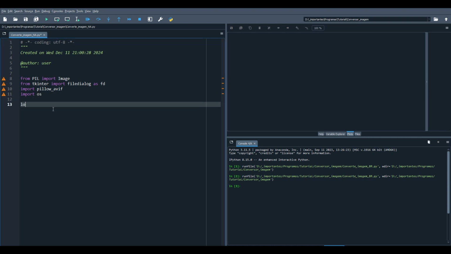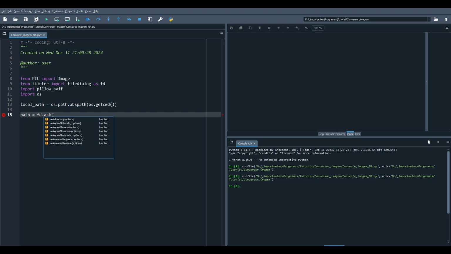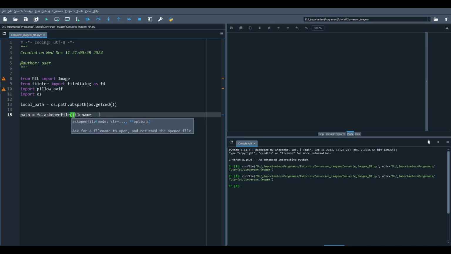First thing we're gonna do, we're gonna get our local path, the path that our code is at. We're gonna do os.path.abspath(os.getcwd()) to get our local path. Okay. Then we're gonna use file dialog, this one that I got up here. What is file dialog? Basically, it's gonna ask to open a file. Did I write it correctly? Nope. Filename, yes, this one. Oh, let me write it again.